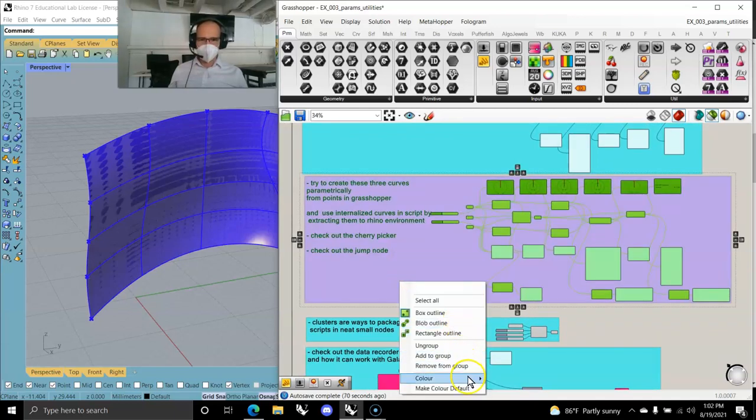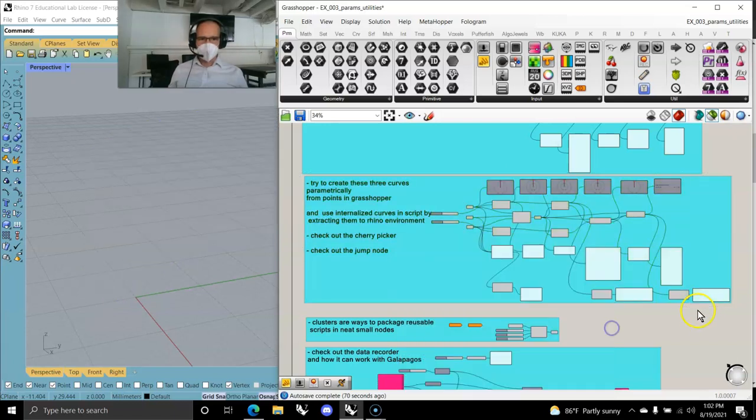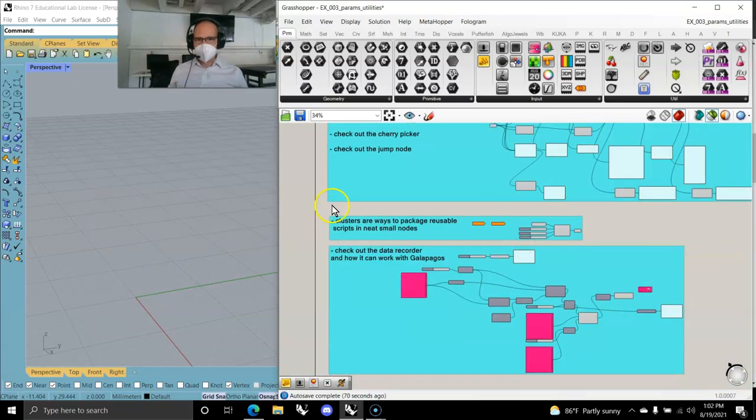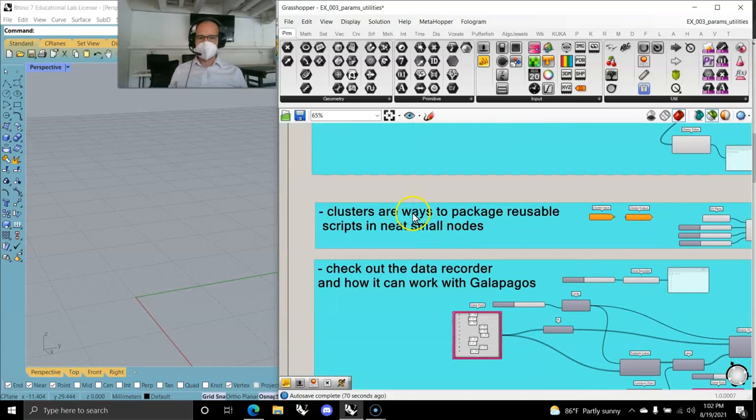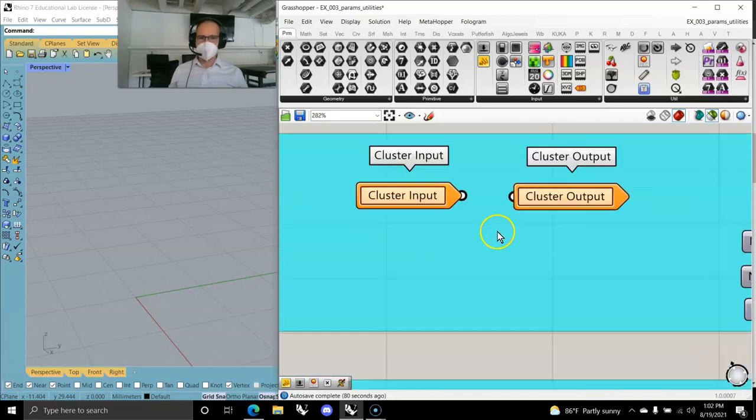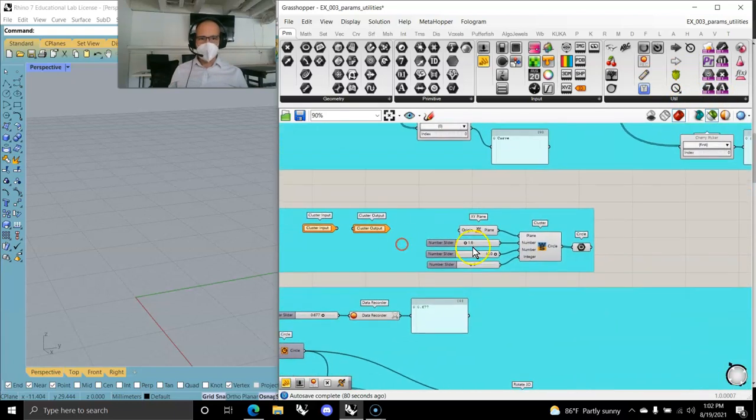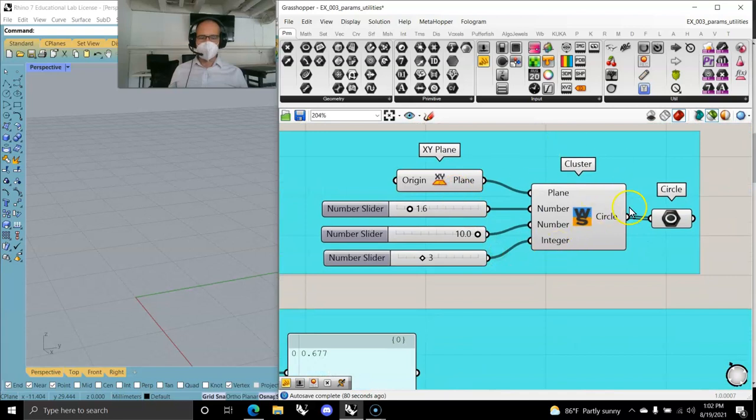Group and build a beautiful baby blue, which makes me feel good. The next exercise is pretty small. Clusters are ways to package reusable scripts into nice little nodes. And you literally go up into these utilities, grab your inputs and your outputs, you put them around a function, and here's the cluster I made with my own icons.